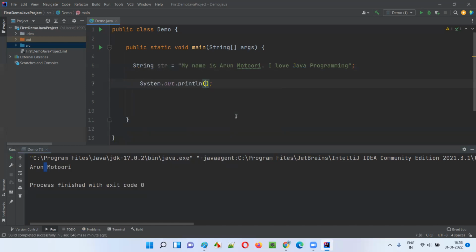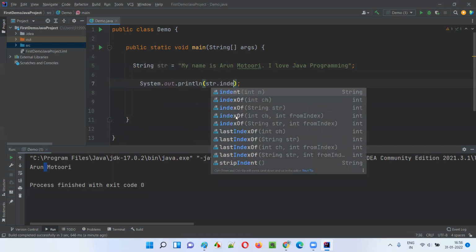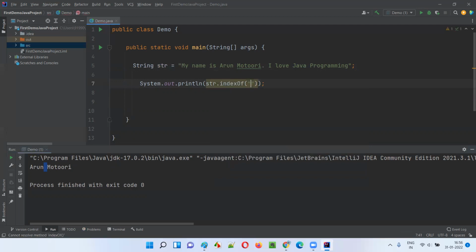For example, if I print str dot indexOf, in double quotes I'll give Java. Then I'll get some index, right? I'll get the index of this Java, where Java is there in this particular string text. So if you calculate the index here, 0, 1, 2, 3, and so on up to 32. 32 is the index of the Java, right? Run this code, you will get 32 printed in the output now. You see, 32 got printed in the output.